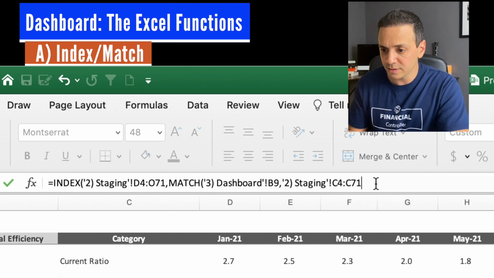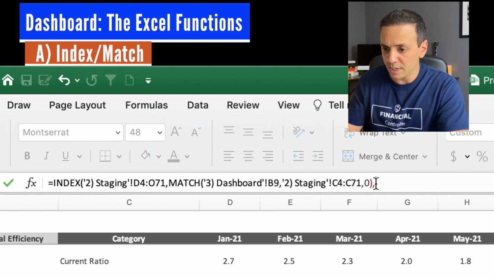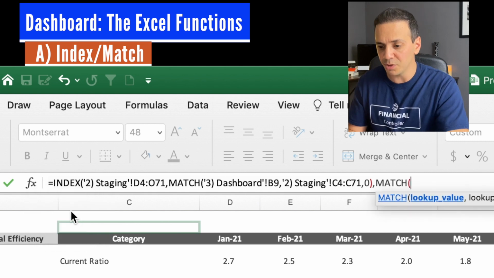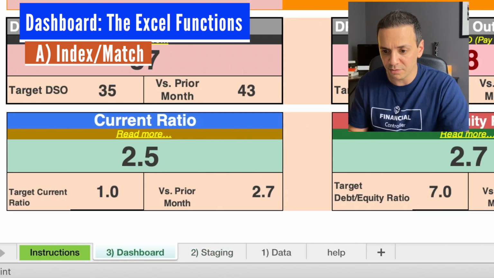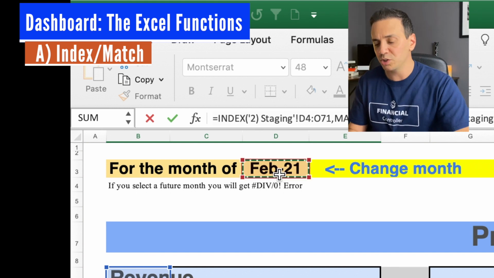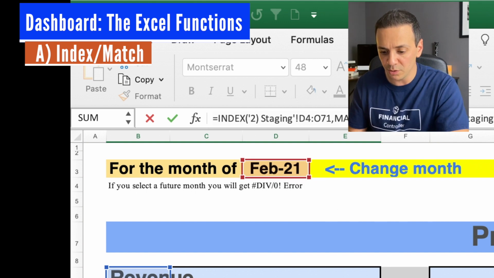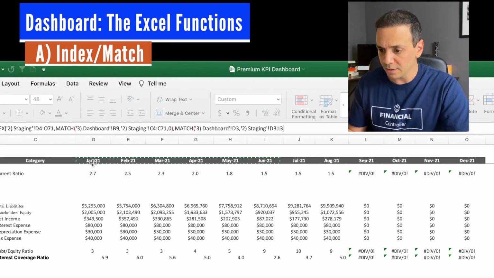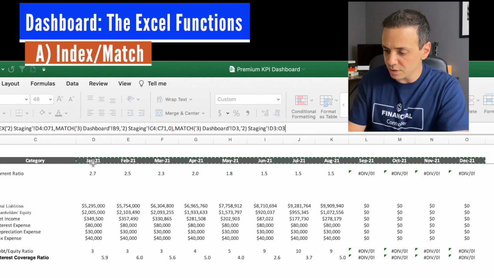So you match that, comma 0. So if it's an error, it gives you a 0. And then you say another match. And the second match is the date, because you want the matching of the month you're selecting from the drop-down menu, February, to match exactly, so that when you select a different month, it will change. So that will be February, looking that up in the values here, and highlight the month on top. That's the array, and then you just close this up and enter.